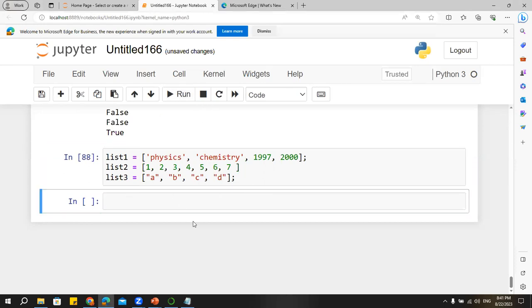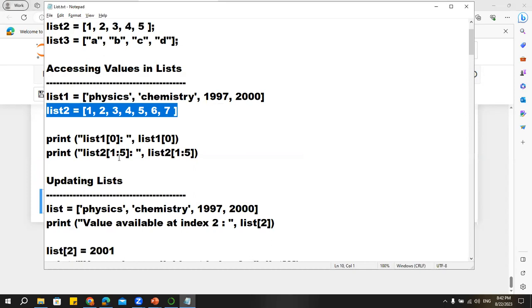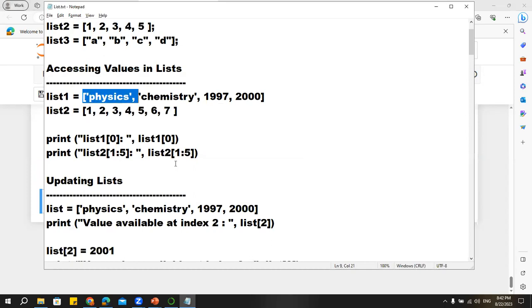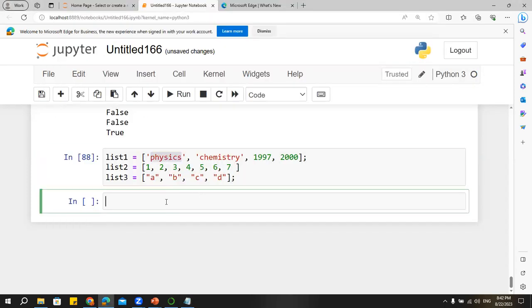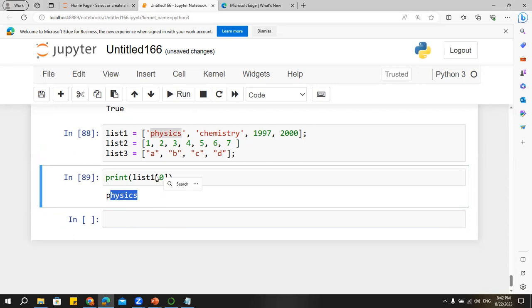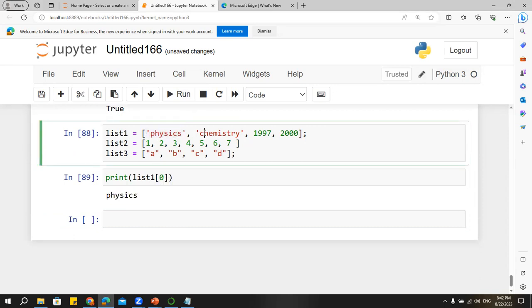Okay, so I have 3 lists. I want the first element, that is physics, to be displayed. So what I'll do, print list 1 and I will type square bracket and say 0. 0 is nothing but the index. Let me run this. See, index 0, 1, 2, 3, like this.